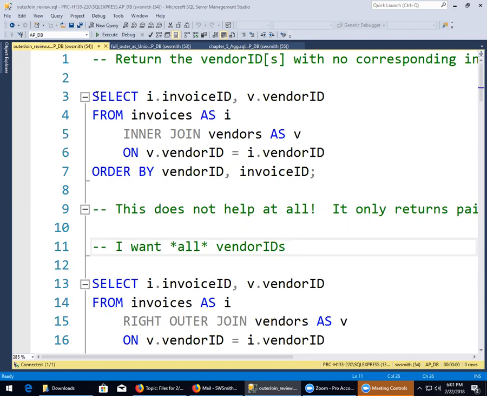So let's review. We know how to do two kinds of table joins. We know the table join, the inner join, and the left outer join, right outer join. So when you say outer join, you typically mean either left or right.